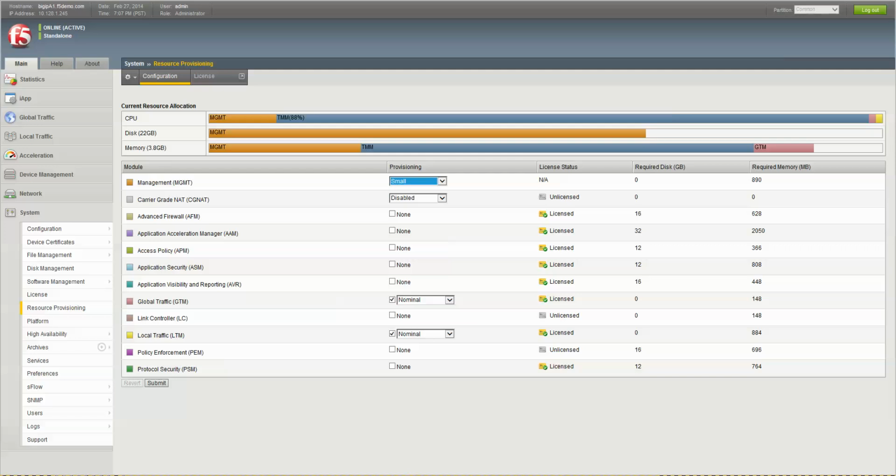So I wanted to walk you through real quick how to set this up on the BIG-IP and then show how we can transfer zone records to the DNS Express module. So the first thing you need to do is provision GTM. You come over here to System, Resource Provisioning, and click GTM. I've already done that because if it's not provisioned and you provision it and hit Submit, then it restarts your BIG-IP and just takes a little bit. So anyway, you do that.